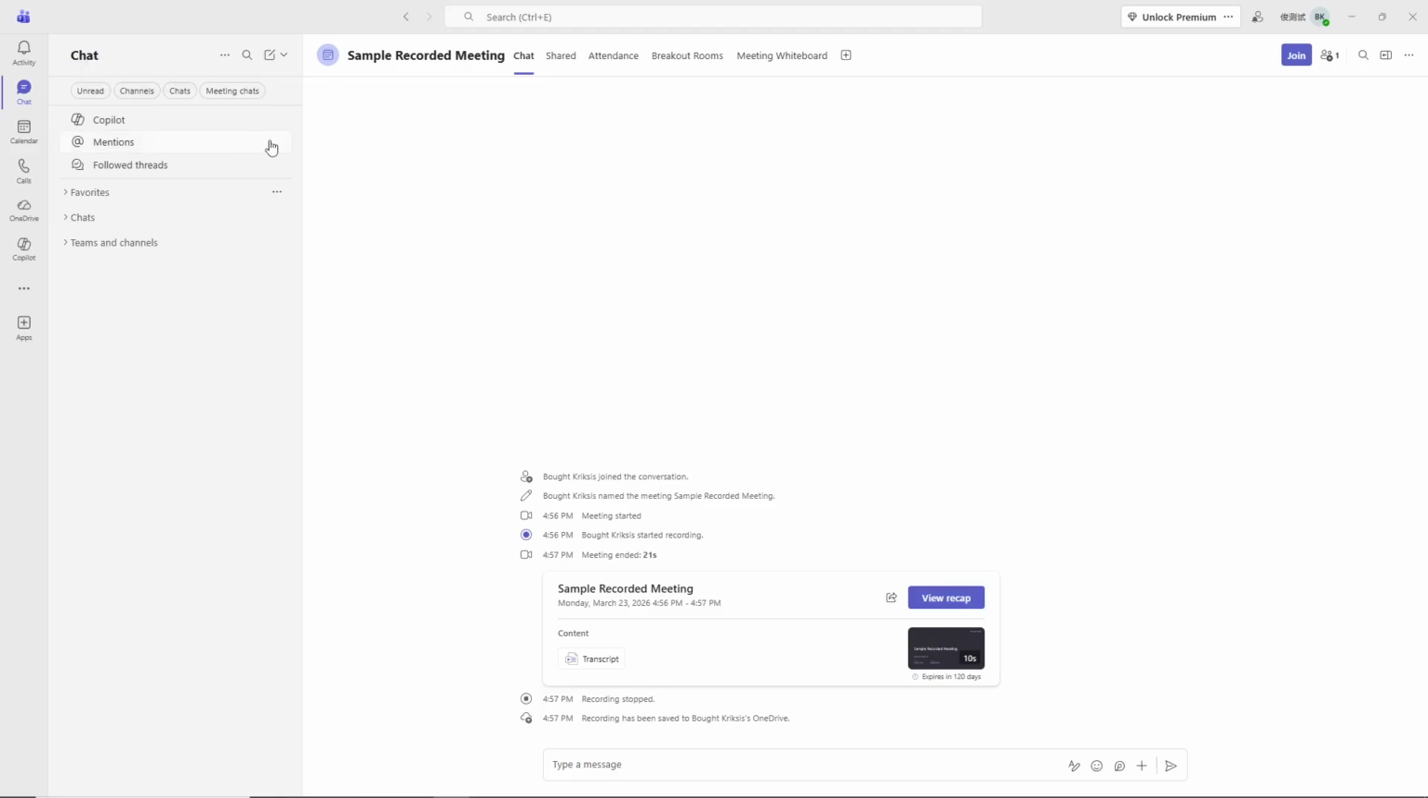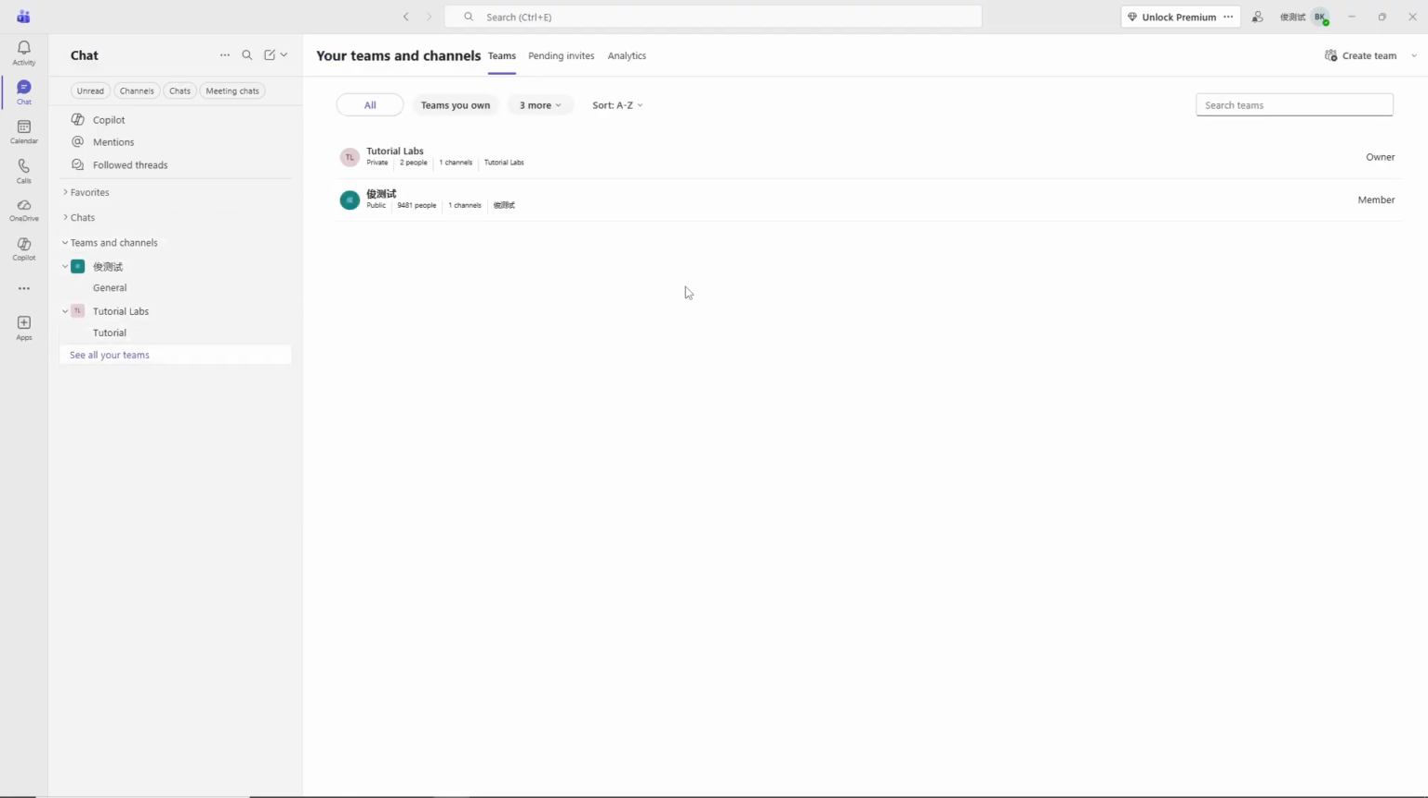Within the chat section, you'll notice an option labeled Teams and Channels. Go ahead and click on it, then select See All Your Teams. This will give you a complete overview of all the teams you're currently part of or have access to.